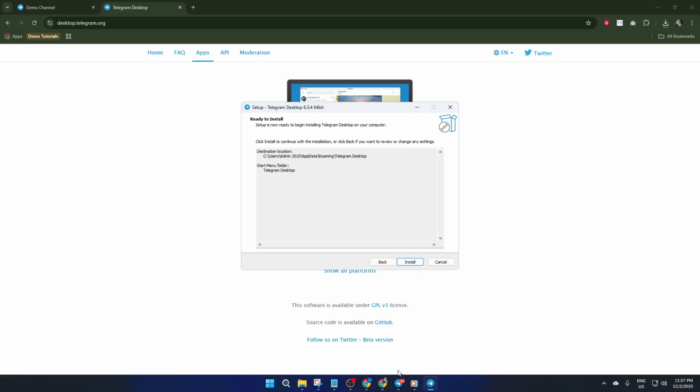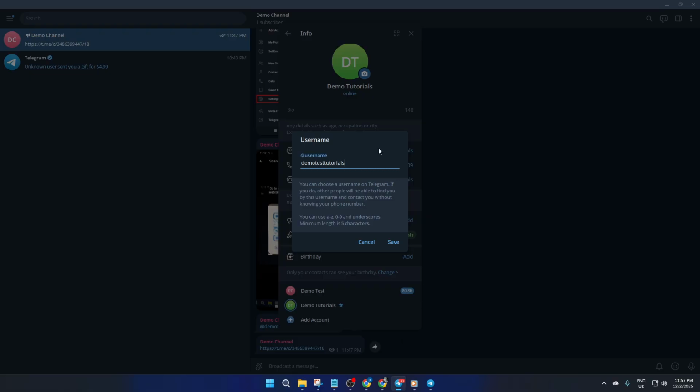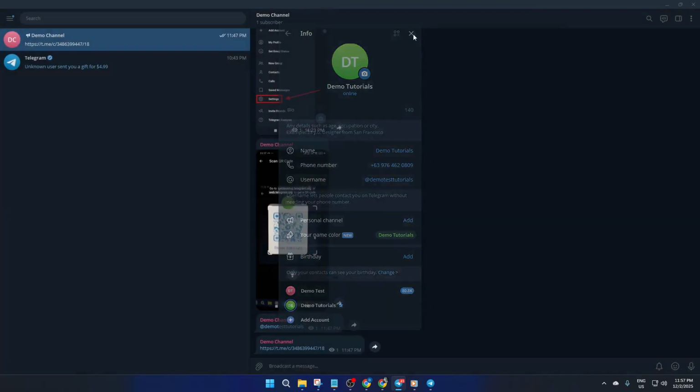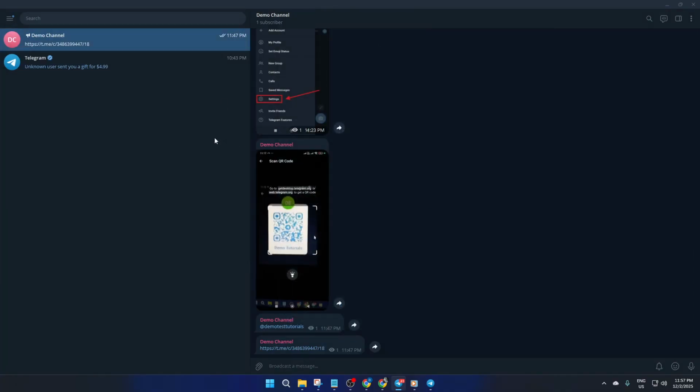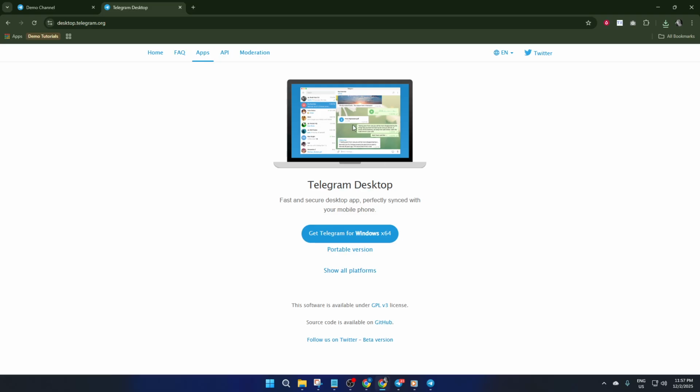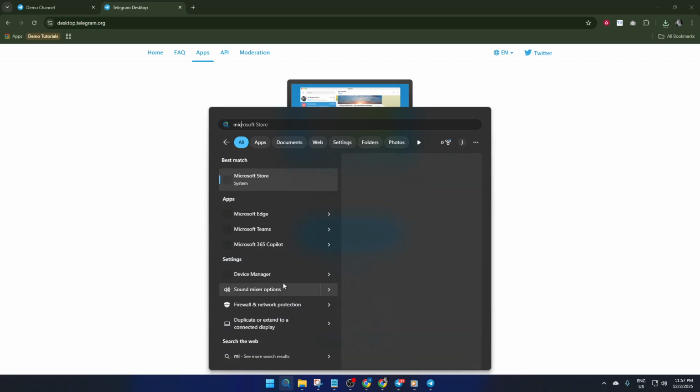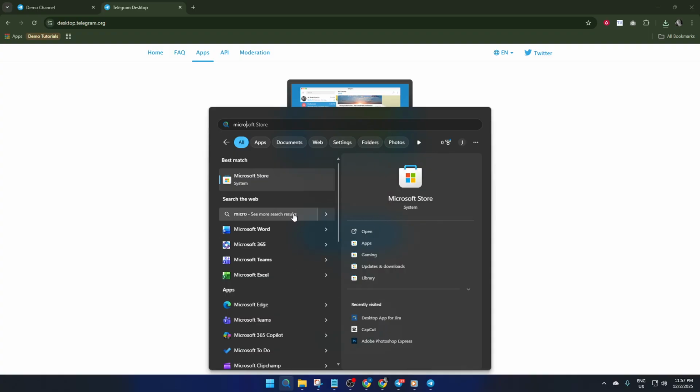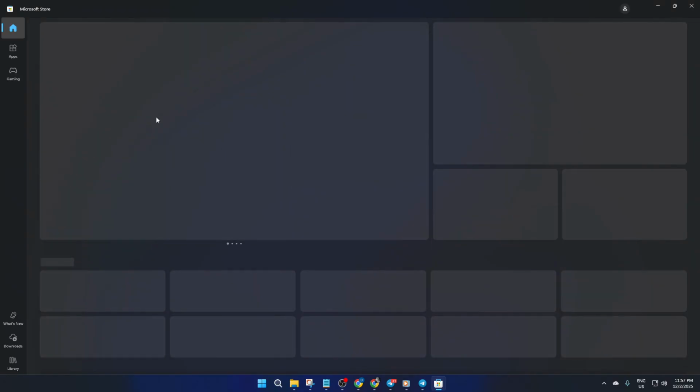But wait, there's an even simpler way for many Windows users. Let's talk about installing Telegram directly from the Microsoft Store. First, click your Start menu and search for Microsoft Store. Open the app. It's built right into Windows 10 and makes finding and installing trusted programs super easy. In the store, look for the search bar, usually at the top right corner. Type in Telegram, and you should see the official Telegram app pop up among the search results. Make sure it's the authentic one by checking out the developer info.